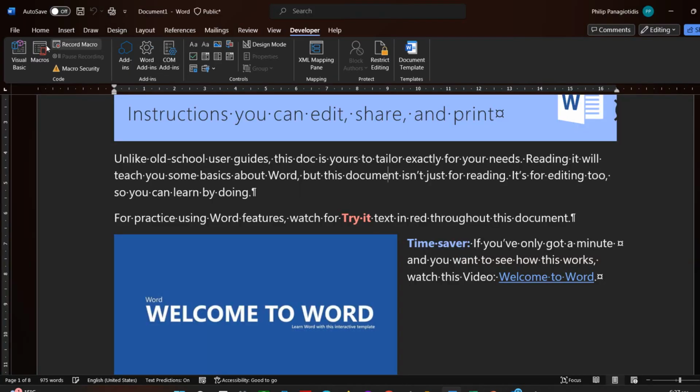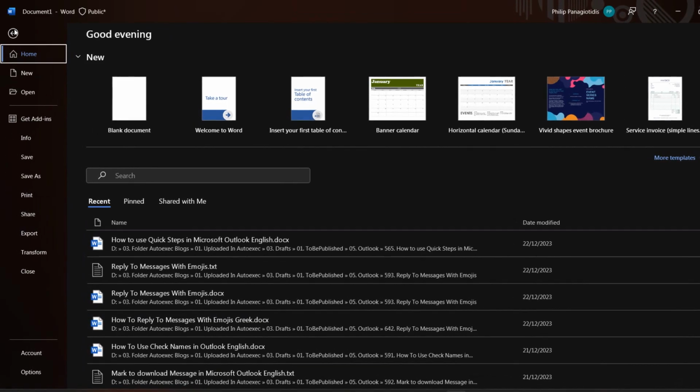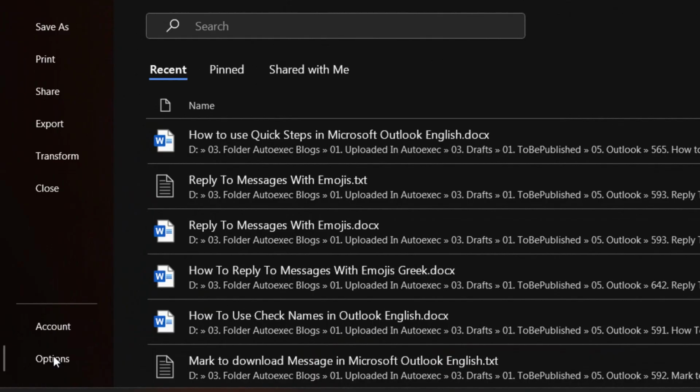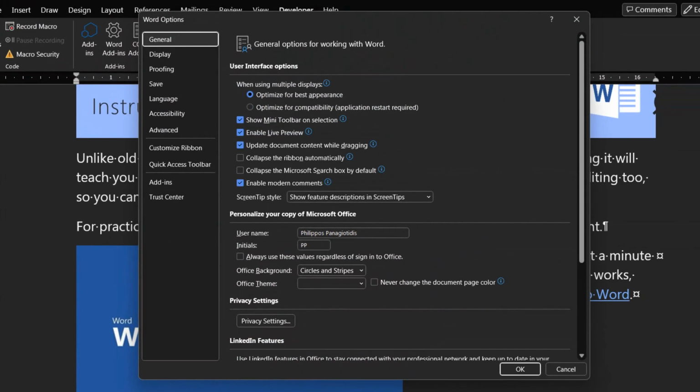For this tutorial, I have opened Microsoft Word and I have selected the File tab to move to Backstage View. Once in Backstage View, I select the Options command from the drop-down menu, which is located at the bottom. Once selected, the Word Options dialog box appears. From this dialog box on the left, we select the category Customize Ribbon.